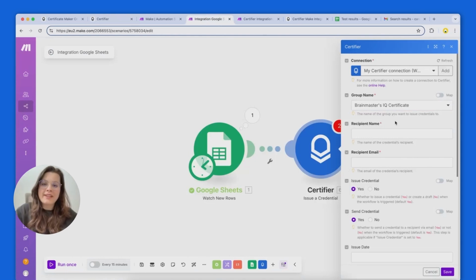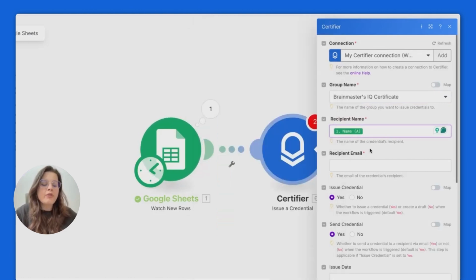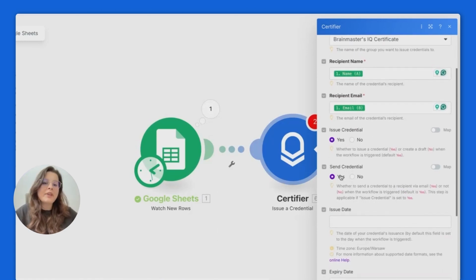Now we need to map the data. Just click here to select the corresponding data from your sheet. For example, for recipient name, you want the name. For the recipient email, you want the email. Then you can choose whether you'd like to automatically issue the credentials after the integration is triggered or create drafts. I'm choosing Yes. Same here. If you select Yes, the credentials will automatically be sent after issuing.